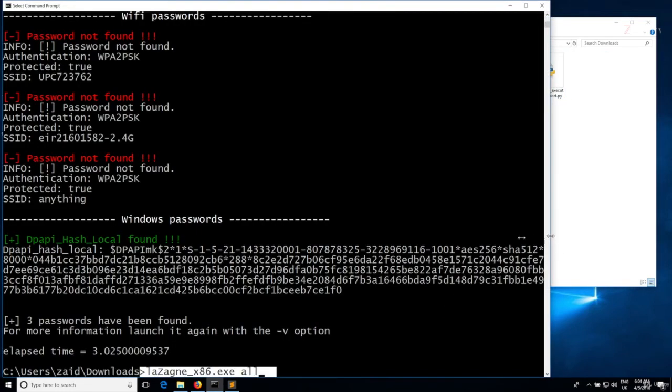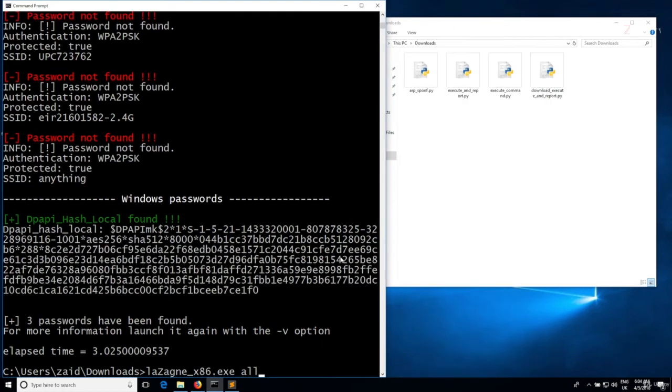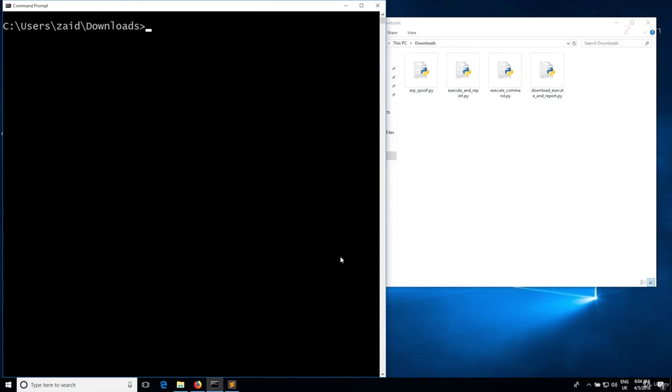So I'm going to make this smaller, and I'm going to clear the screen. And then I'm going to run the program again using Python as usual. We'll talk about packaging later. And the name of my script is download, execute, and report.py. I'm going to hit enter and notice what's going to happen in here.